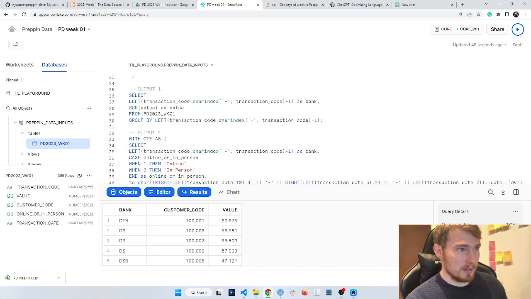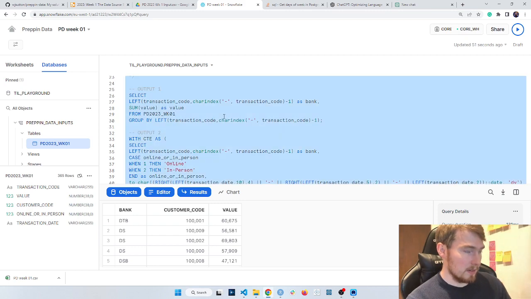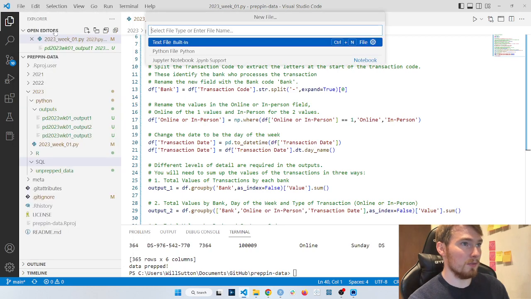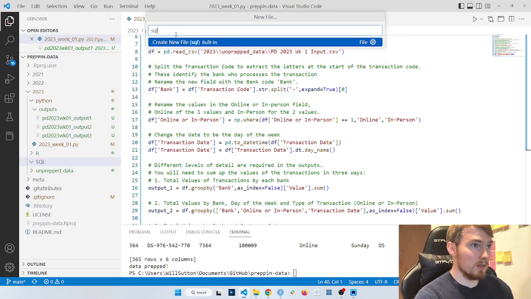What I'm going to do now is go and copy this, and I'm going to go and put it into VS Code. I'm going to go under SQL. I'm going to go File, New File, and call it SQL.